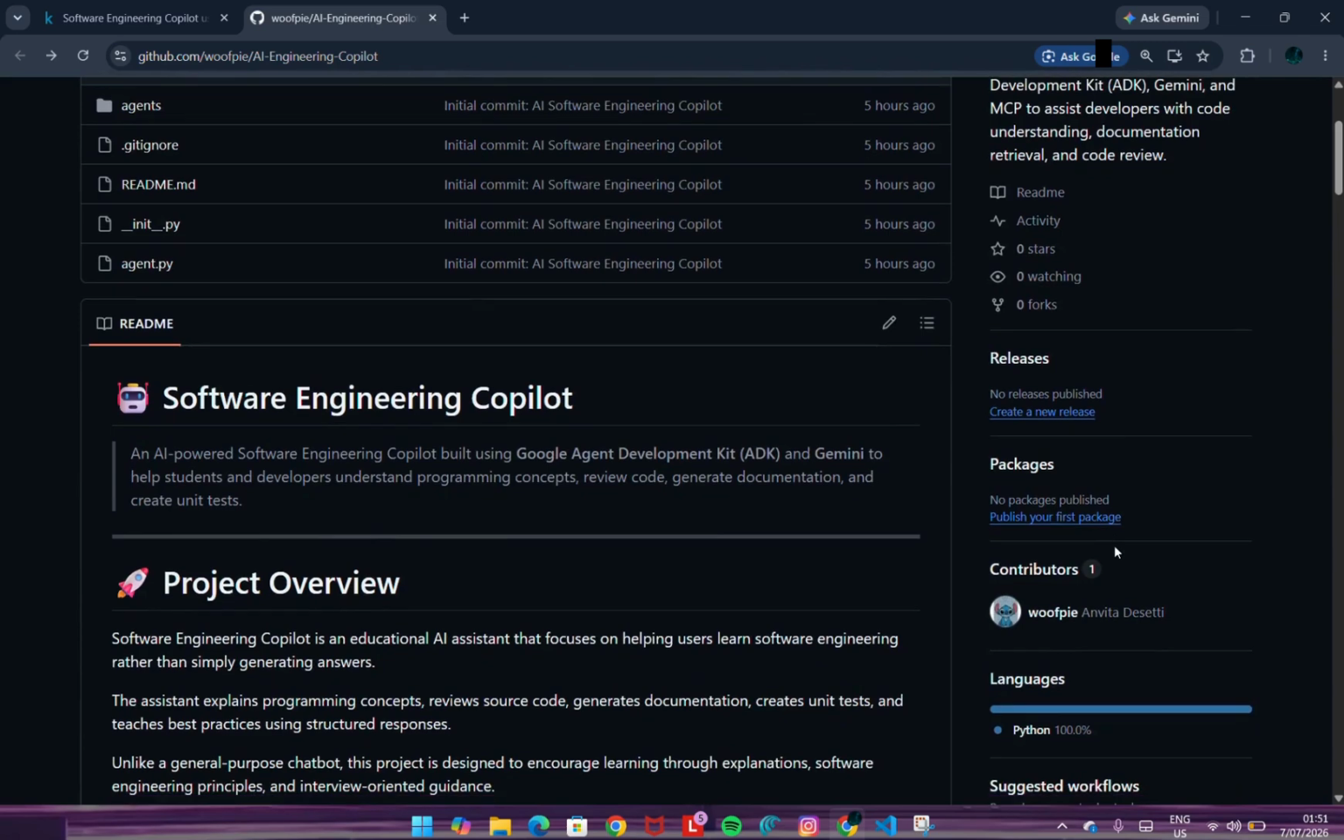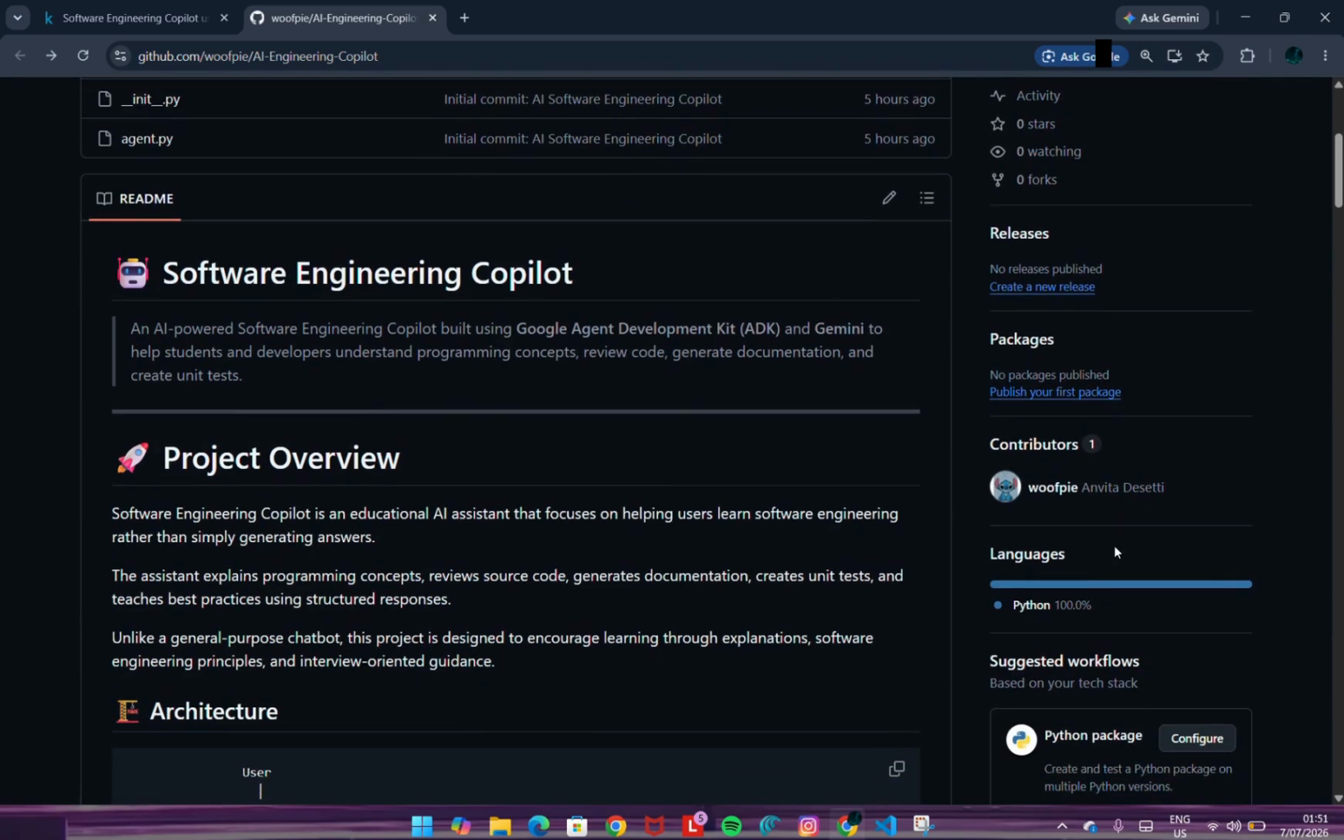The main goal of this project is to help students and developers understand programming concepts instead of simply generating code. The assistant focuses on teaching software engineering through structured explanations, code reviews, documentation generation, and unit test creation.